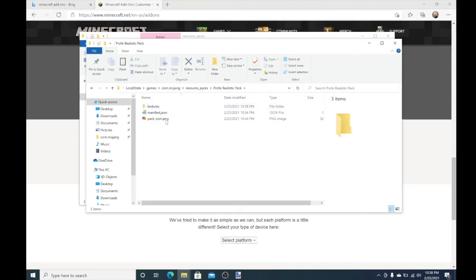Now, all that being said, I could have left all of the folders in here. It wouldn't have made that much of a difference. Basically, what happens is if the game can't find that folder with that particular skin or whatever you're making, it'll default to the game's default. So what I'm doing by erasing all this is I'm saying, hey game, use all the defaults except what I tell you to use in this resource pack. So now I have my Profe Realistic Pack set up.